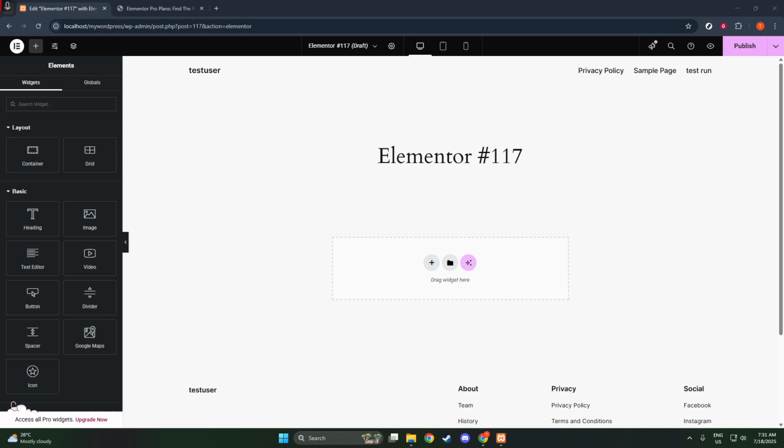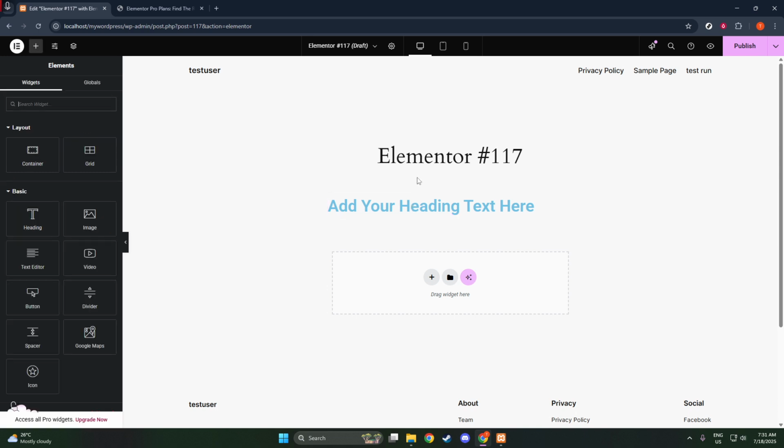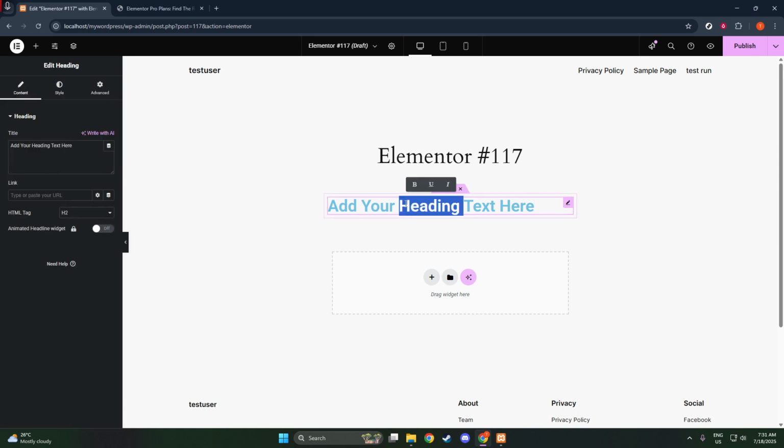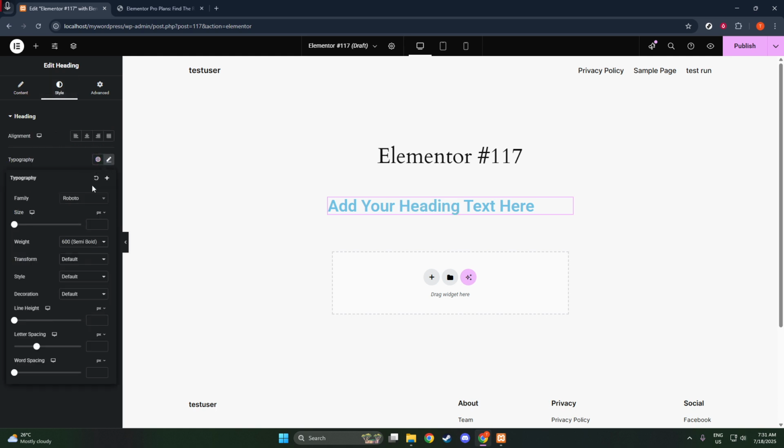Now, the next step is to zero in on a text widget. This could be one of many options, like a heading or a text editor, depending on what you're working with. Click on the widget to start. By interacting with this widget, you're telling Elementor exactly where you'd like the font change to occur. This step involves a bit of exploration on your part, so engage with the interface and get comfortable with it.